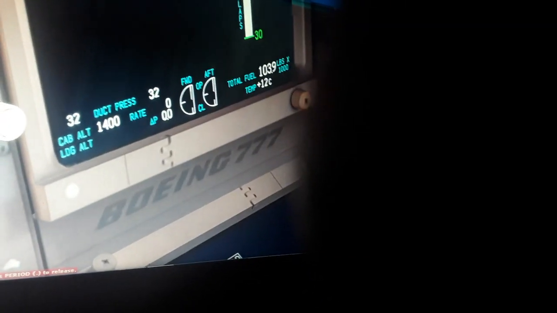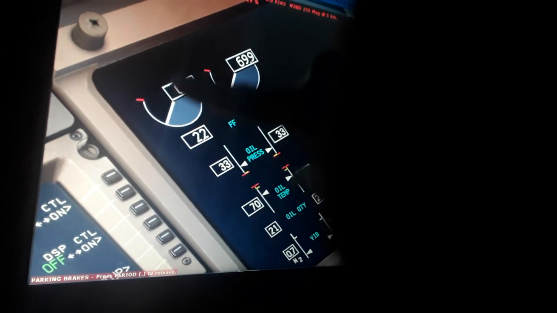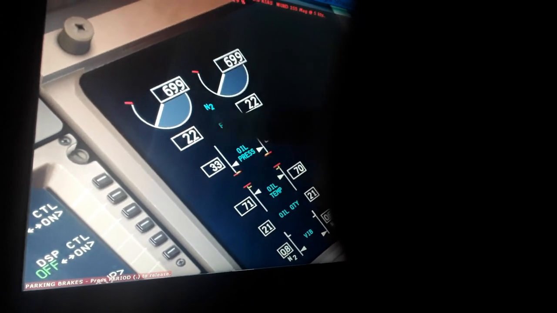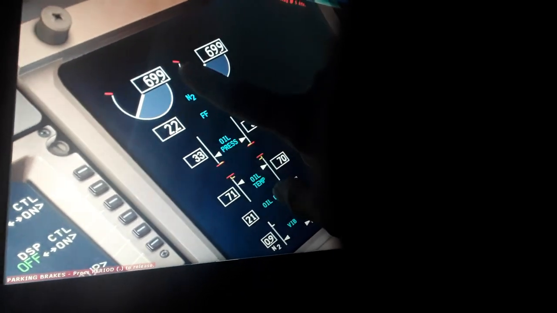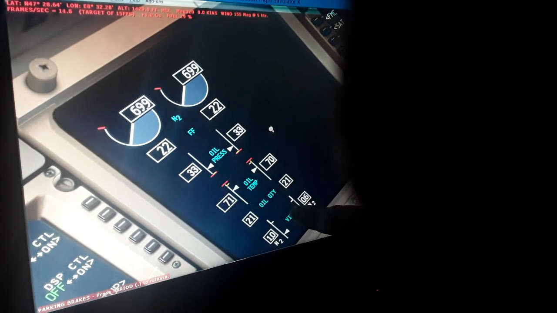You can see the trademark of our aircraft right now, Boeing 777, the N2, which is the high speed starter shaft, the high pressure compressor and turbine of the turbofan engine, the fuel flow per engine per hour, the oil pressure, oil temperature, oil quantity, and the vibration of the N2 stages of the engine.